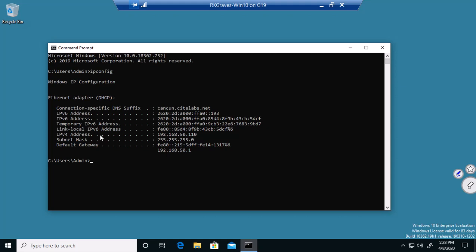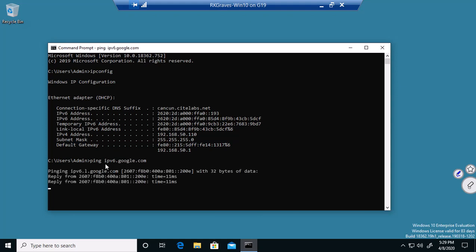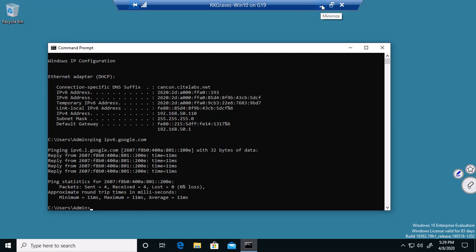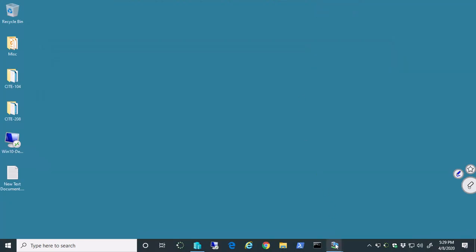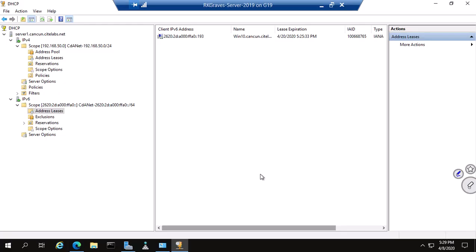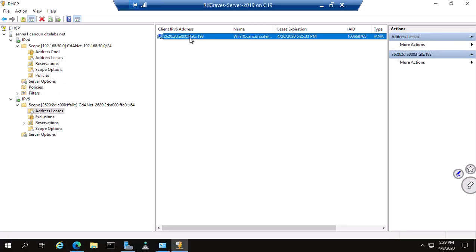And we could also check connectivity here. So ping IPv6. Okay, and that all looks good. Let's go look at the server side of it. So on the server side, I already did this. I refreshed. So I hit F5, and there it is. Okay. So we're getting lease values now for Windows 10, both out of IPv4 and IPv6.